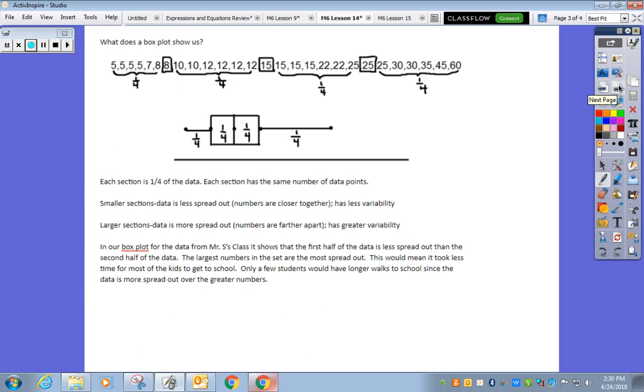Okay, and that's kind of what this breaks down to on the next page here. Each section is 1/4 of the data. Each section has the same number of data points, so that's that same 6 numbers in there. Smaller sections, the data is less spread out, the numbers are closer together, and it has less variability. Larger sections, the data is more spread out, the numbers are farther apart, and has greater variability.